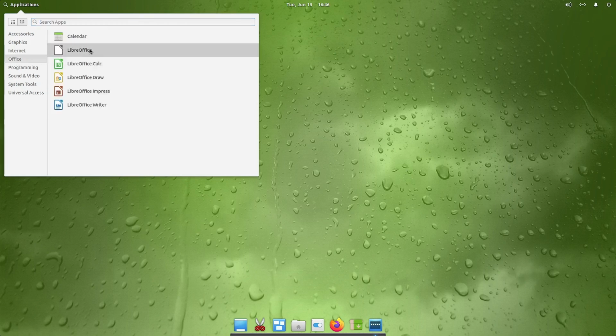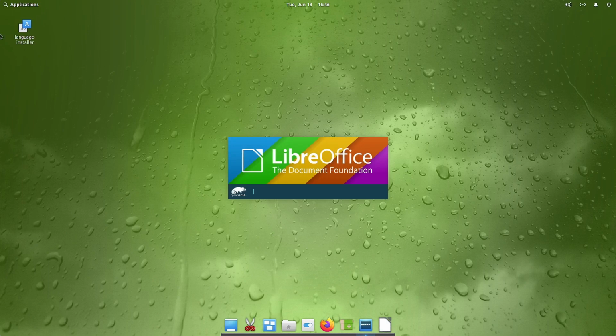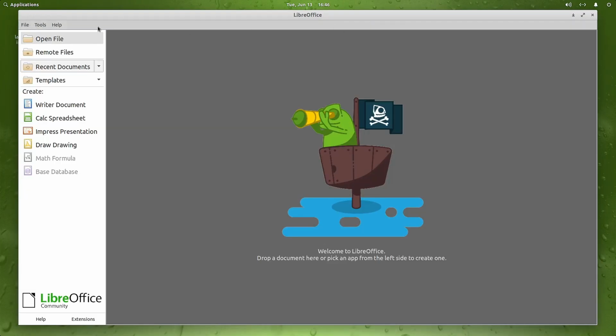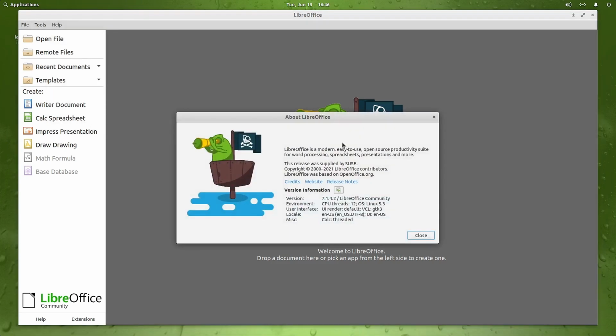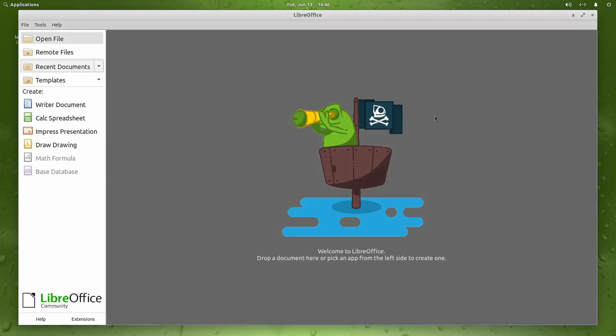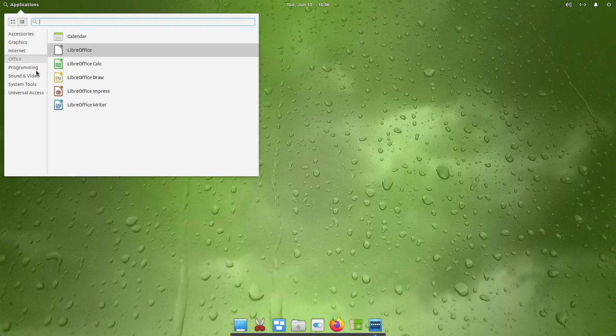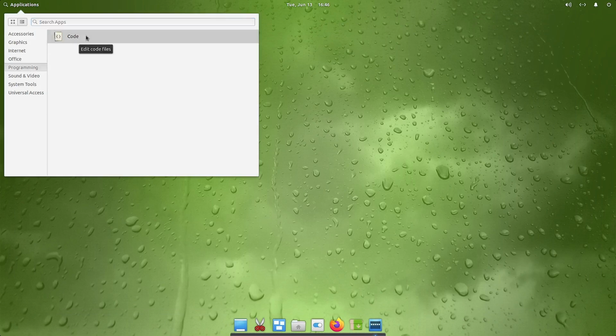In Office you have the LibreOffice suite. The complete suite is there. Let us check the version. This will also be a very old one. You can see it is version 7.1.4.2. So it's quite old, more than 1 year old version is there. In programming, you have Code. So this application is there in elementary OS. It is from elementary OS.